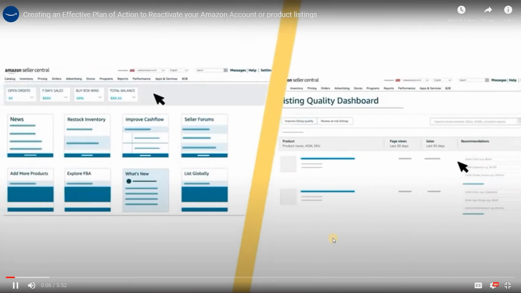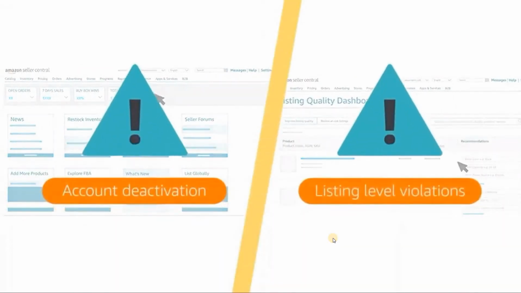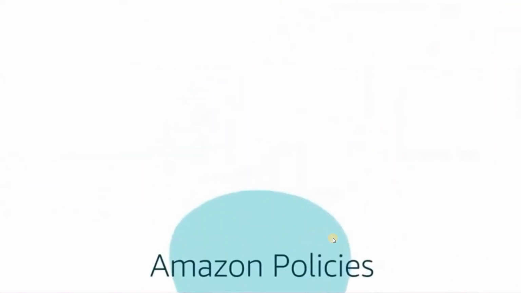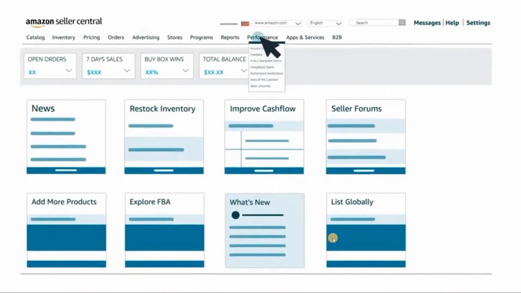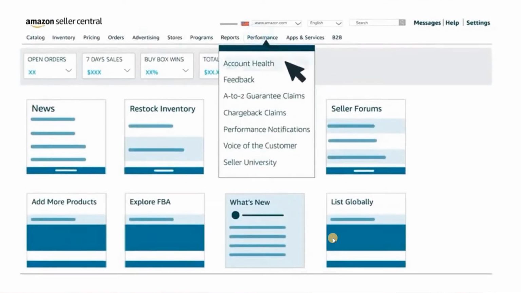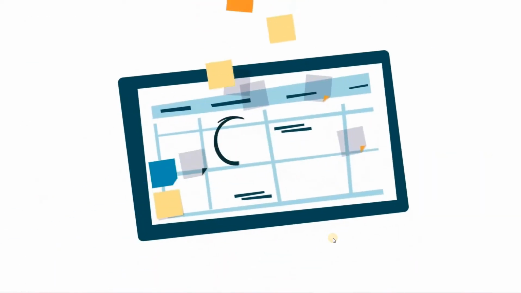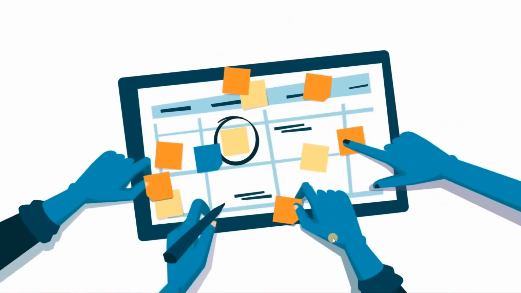If your account or listings are deactivated, specific actions may be needed to bring your product listing or account in compliance with Amazon policies. Please refer to instructions in the relevant performance notifications and account health section in Seller Central to find specific enforcement-related actions and potential next steps.